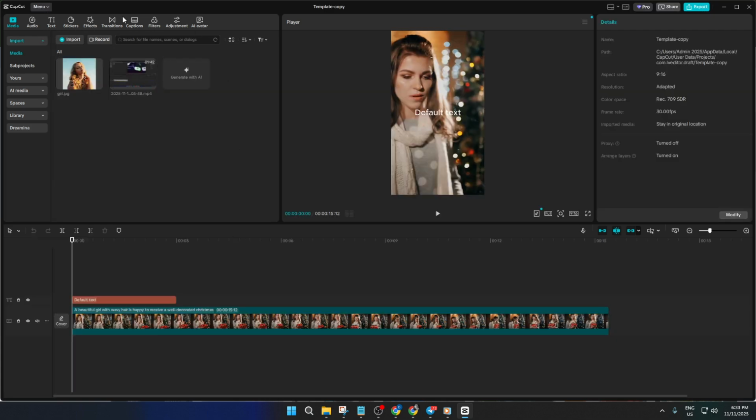So that's it. By following these steps, you should be able to get CapCut templates showing again and get right back to creating awesome videos.